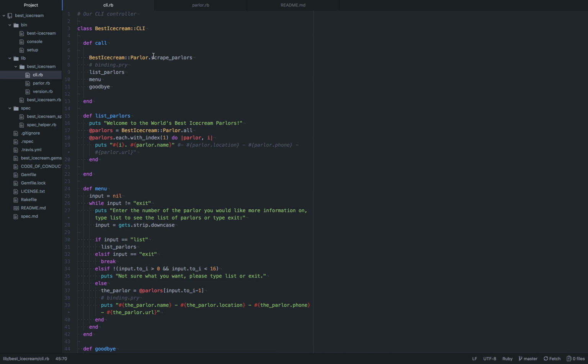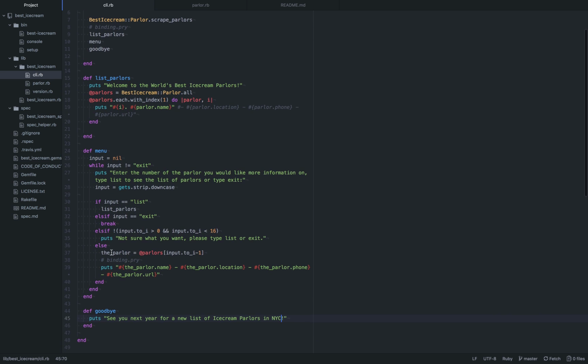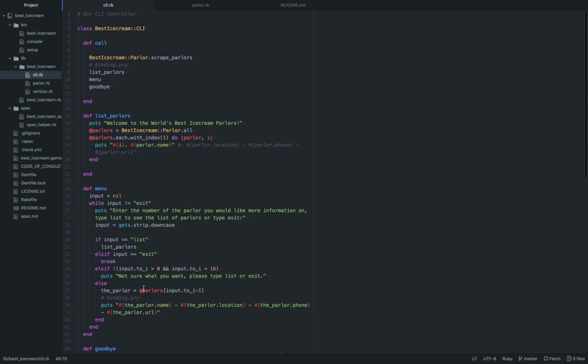So here's my CLI class, which is going to run my actual command line. I have a call method, a list parlor method, which only lists the parlor name, and then when you go down to the menu method, you actually get more information, whether the person is typing in exit, list, or maybe they didn't type in the right number, so we'll prompt them to type in list or exit. And then, if everything is done, they'll actually have returned to them the parlor name, location, phone, and URL. Lastly, there's a goodbye method as well. All of these are called in this first method.